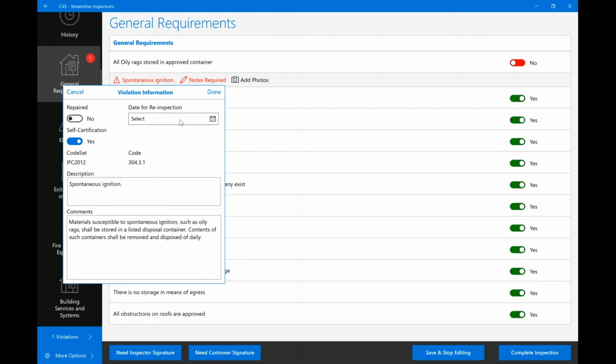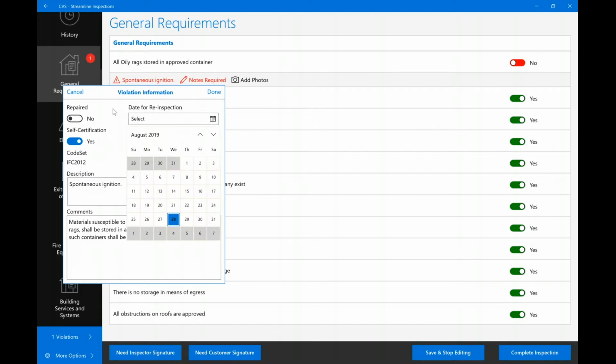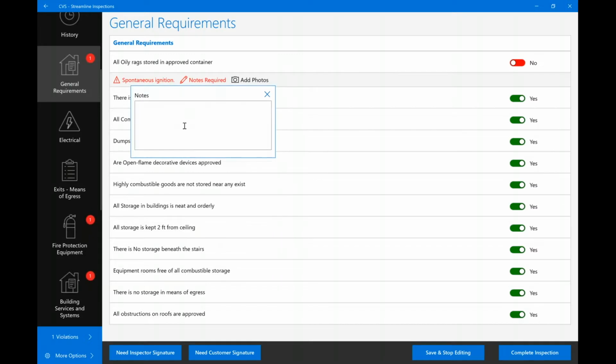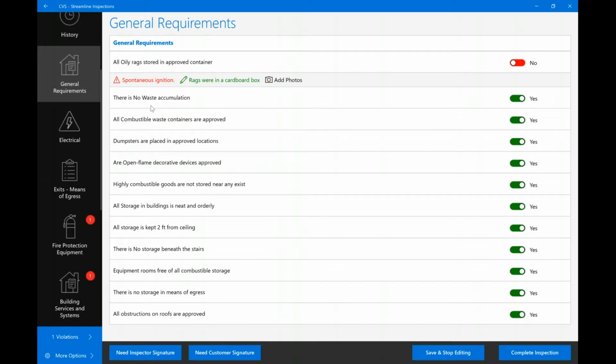We would track, if it's a big, bad, hairy violation, we can change the date for the reinspection. So it's going to automatically schedule that reinspection for 30 days out. But if we wanted to reschedule, if we're going to come back tomorrow to check it, I can change the date for that one specific violation there. And you can see that with that violation, I've got this checklist to require notes. So we can put like wrecks were in a cardboard box. It's not proper storage at all.